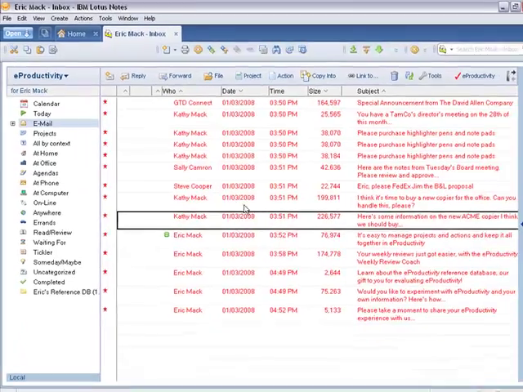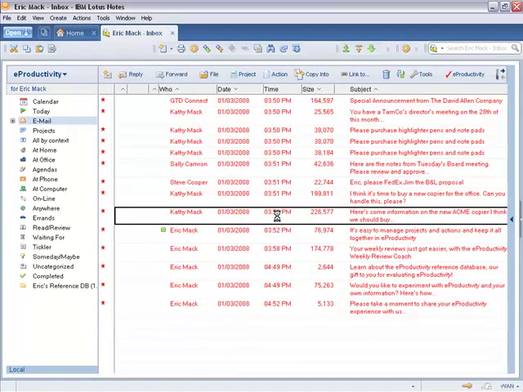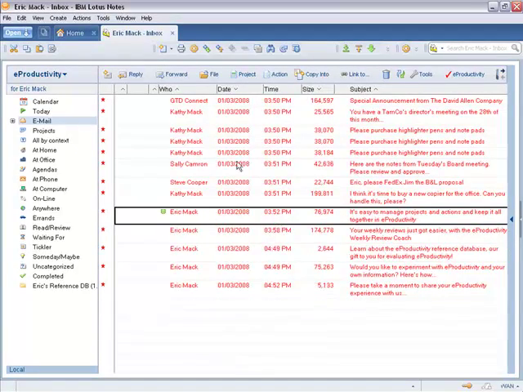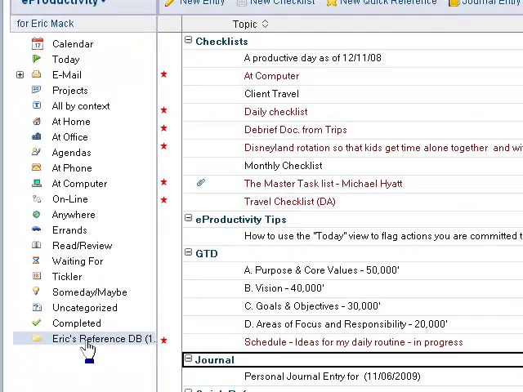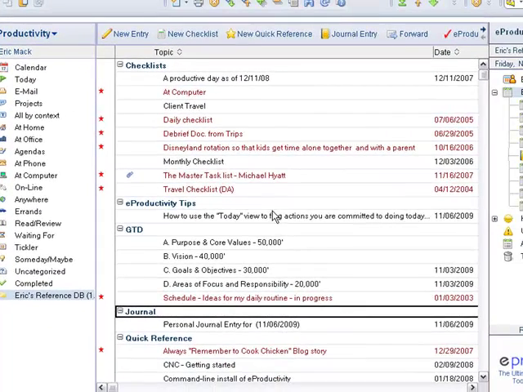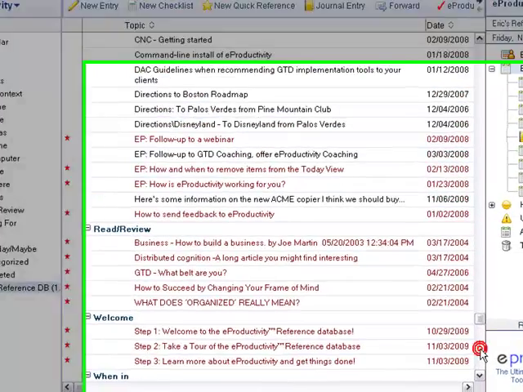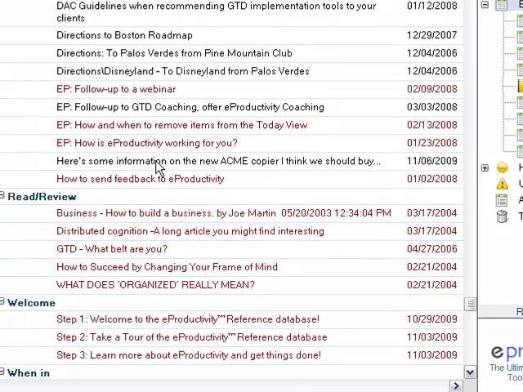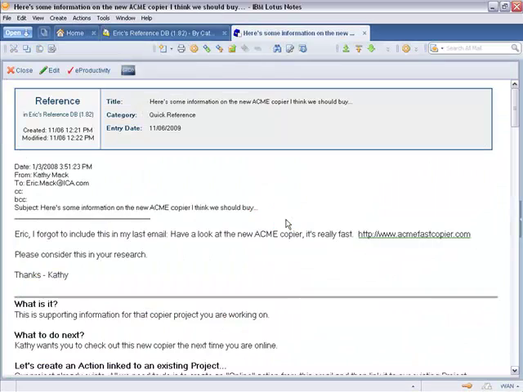When I'm done with that, I can actually delete the item from my inbox because the item is over in my reference database. So now I can go into my reference database, I can scroll down, and I'll find the information that I have just filed away in my reference database.